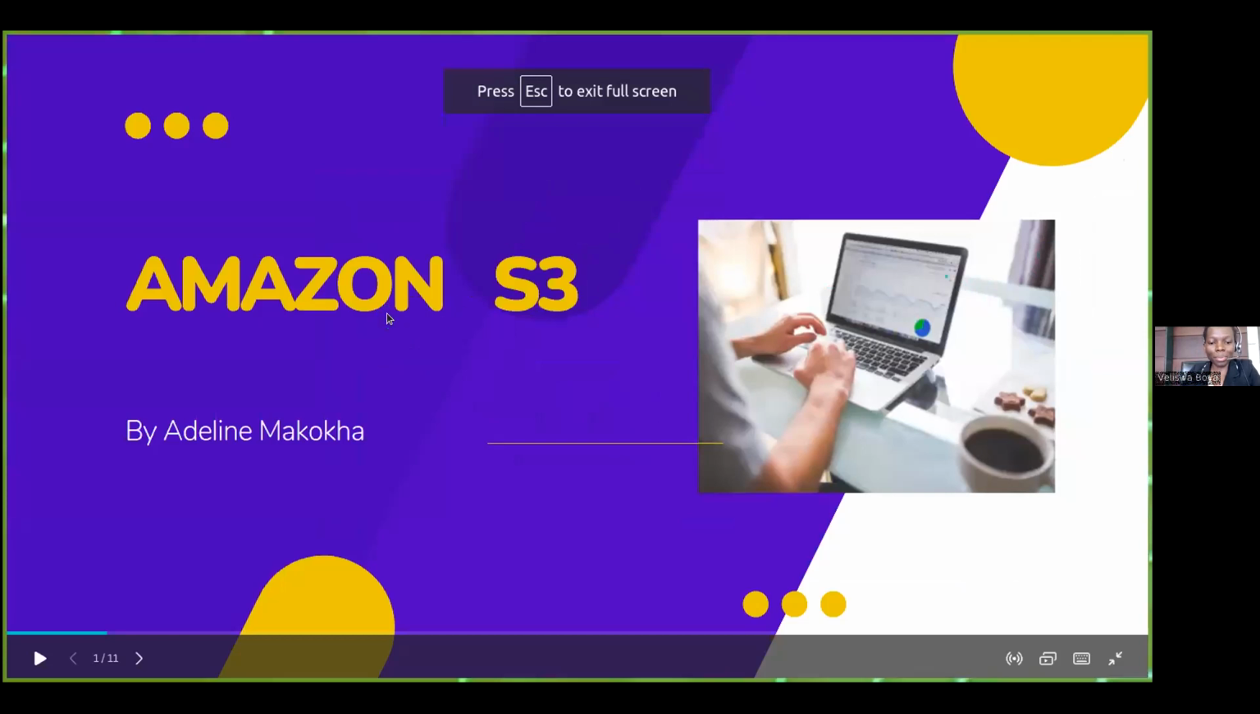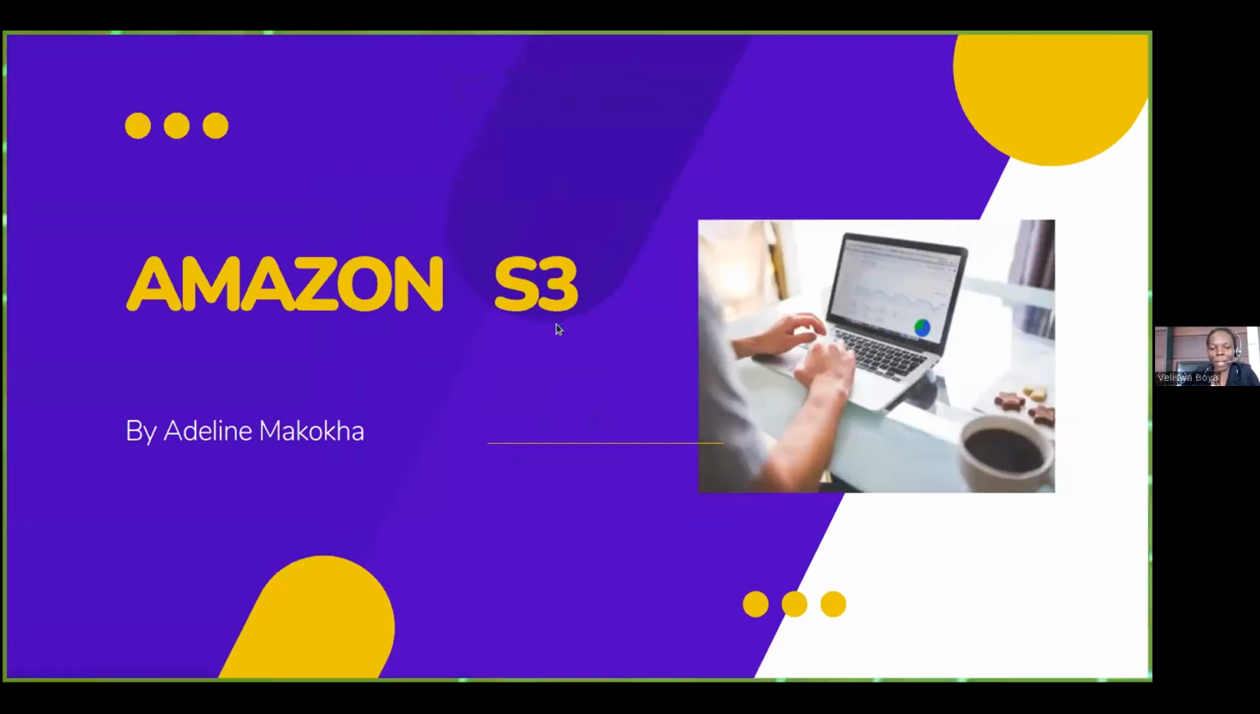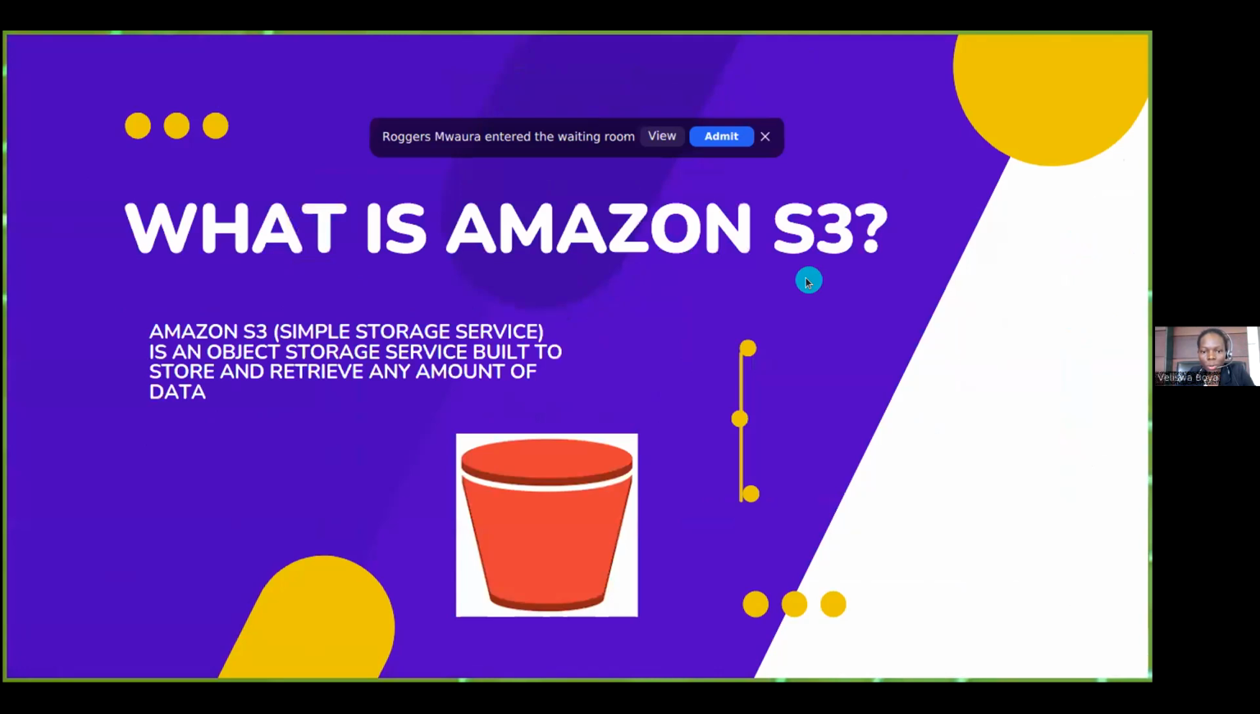I'm Adeline Makoha, working at Safaricom as a software tester, and I'm glad to be here to share content about AWS, about Amazon S3. So what is Amazon S3? S3 is a simple storage service, and it's used to store and retrieve any amount of data that is stored in AWS in a bucket.